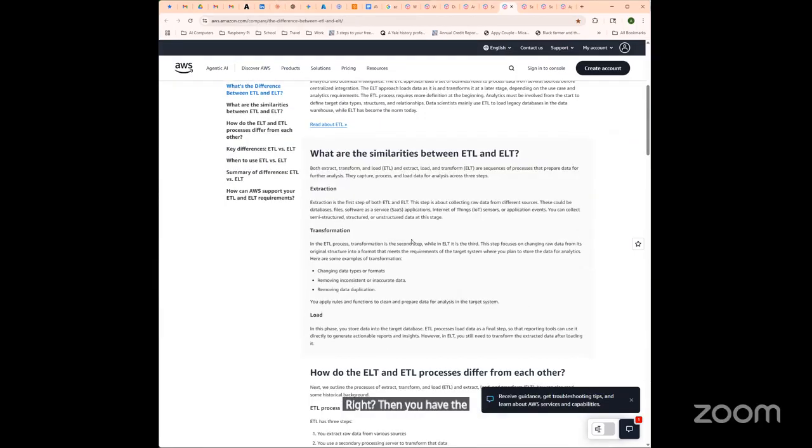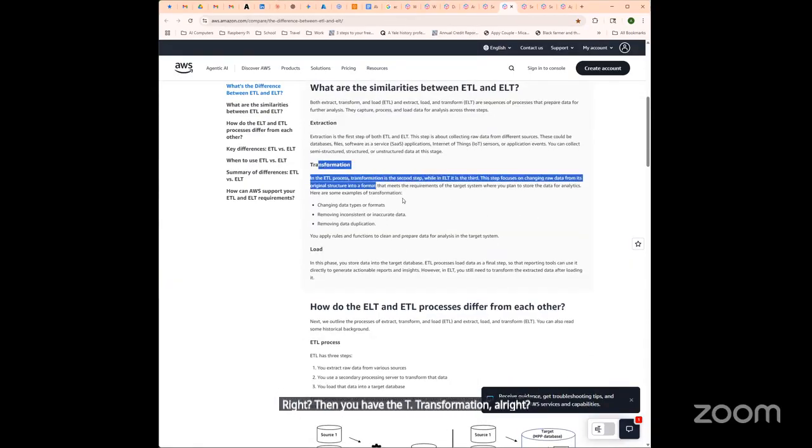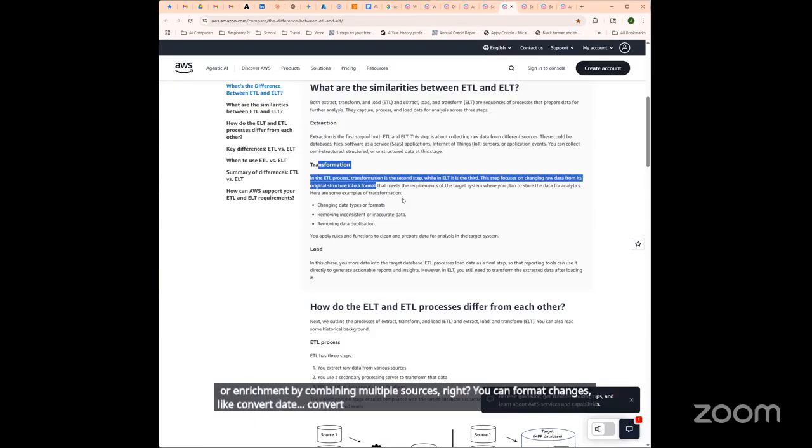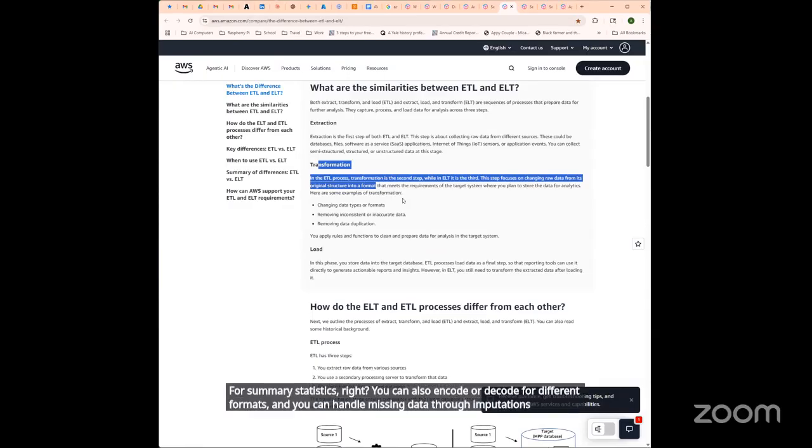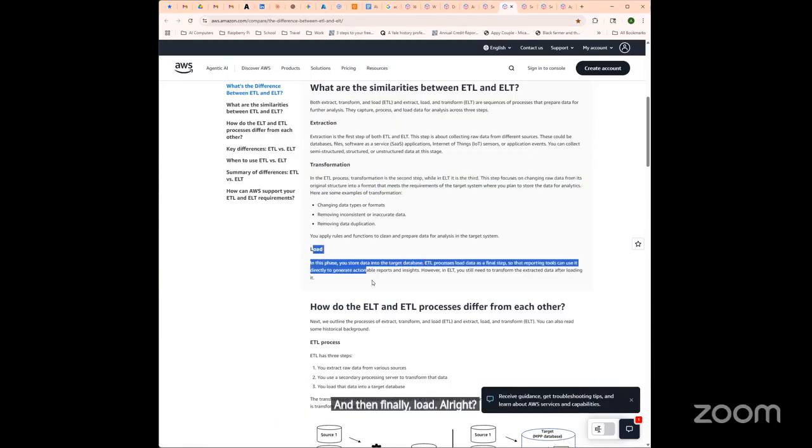Then you have the T, transformation, all right? So this converts extracted raw data into formats suitable for the target repository. So this includes data cleansing to fix errors and remove duplicates, or enrichment by combining multiple sources, right? You can make format changes like convert date strings to datetime objects, and then you can aggregate and compute summary statistics, right? You can also encode or decode for different formats, and you can handle missing data through imputation or rejection strategies, right? So you're basically cleaning up the data. And then finally, load. All right. So loading is moving the transformed data into the target system, like we did from that S3 to Glue.